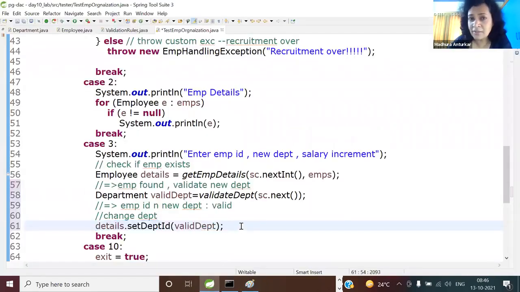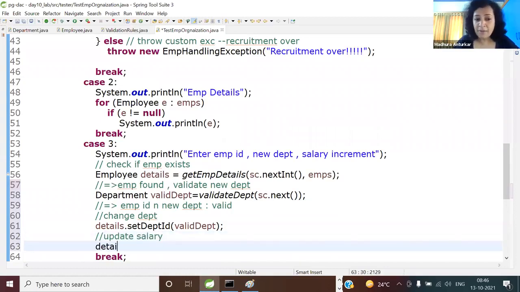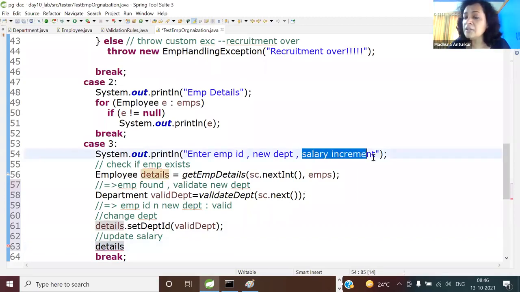And we are going to run it and test it, of course. And then you're going to update the salary also. Okay, so how do I update the salary? Is the user giving me a new salary figure or only the increment? Answer is only the increment. So what is it I'll have to do? I'll have to get the original salary, increment it, and then set it.